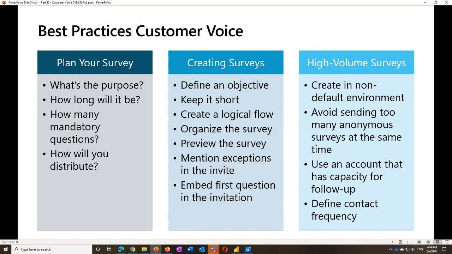When you're using Power Automate to automate the survey responses, processing, or follow-up, be sure to create the workflow by using the account that has capacity to actually run the projected workflow volume. Set up the Power Automate workflow by using an account that has an appropriate Power Automate plan.